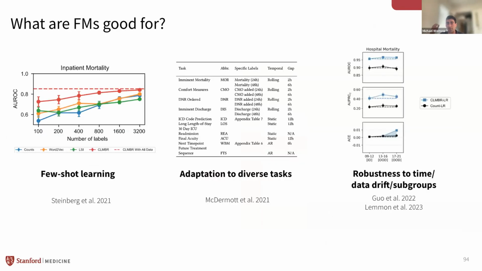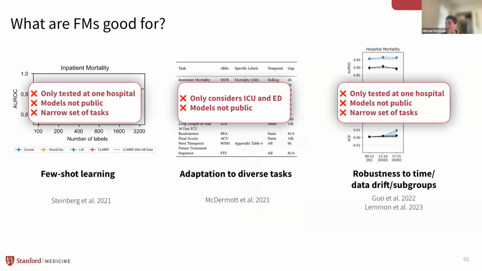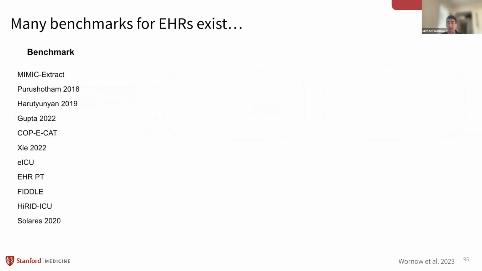So, before I showed you this slide, which was the purported benefits of foundation models for EHRs, but I was kind of hiding the ball here a little bit, because even these papers suffer from pretty substantial limitations. Their evaluation is typically only done at a single hospital. They test on a very narrow set of tasks. And most importantly, the models that they test are not publicly available, which means it's impossible to build upon their results. But this is not for a lack of trying.